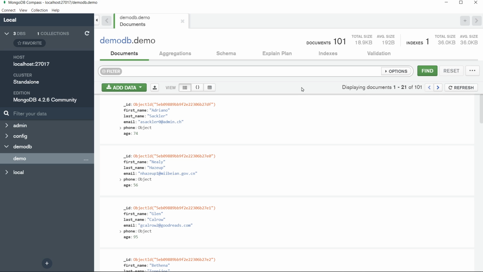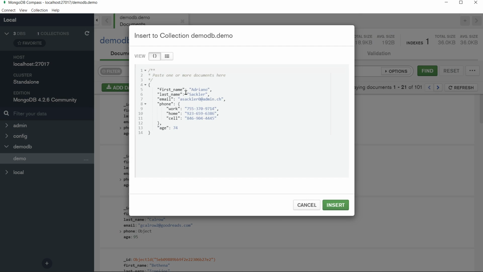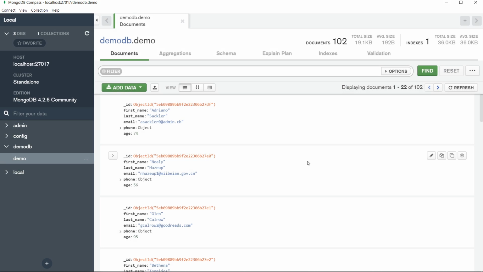So if you want to clone, click that, and same thing, it pre-populated for you without the ID field. And insert, and I got another one. Now I have 102. Okay. So those are your delete, update, edit, and insert.